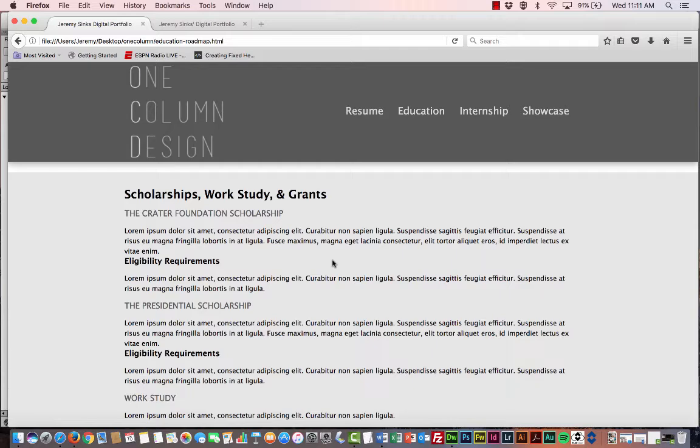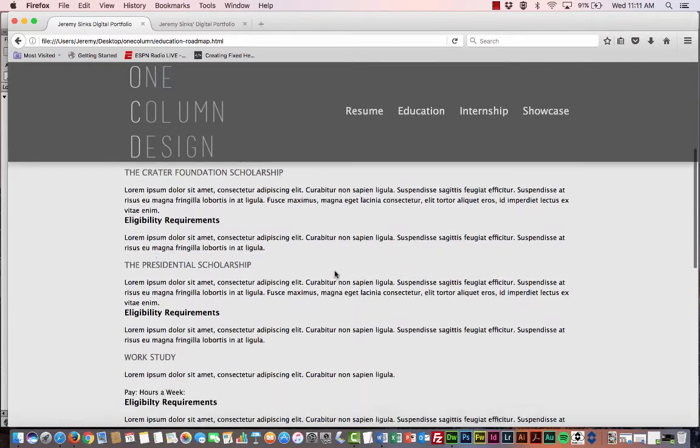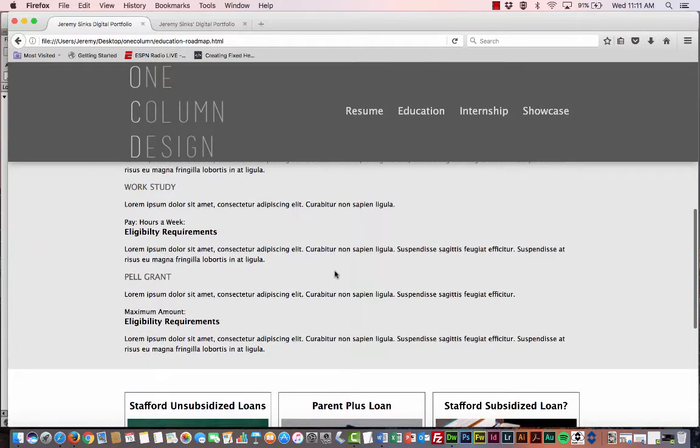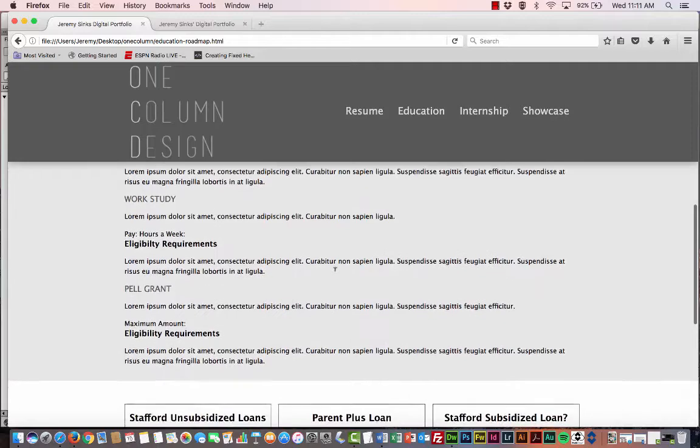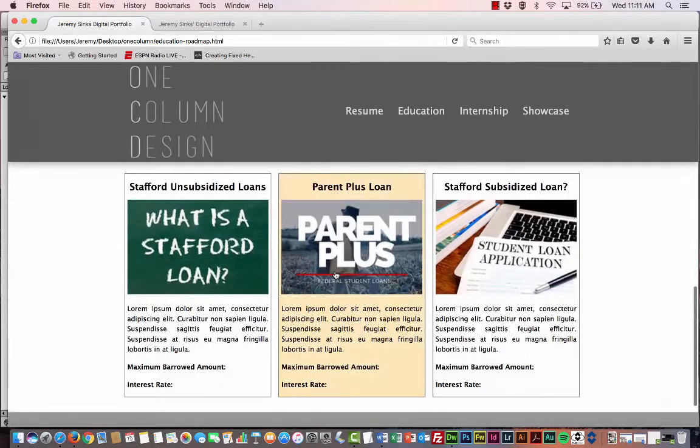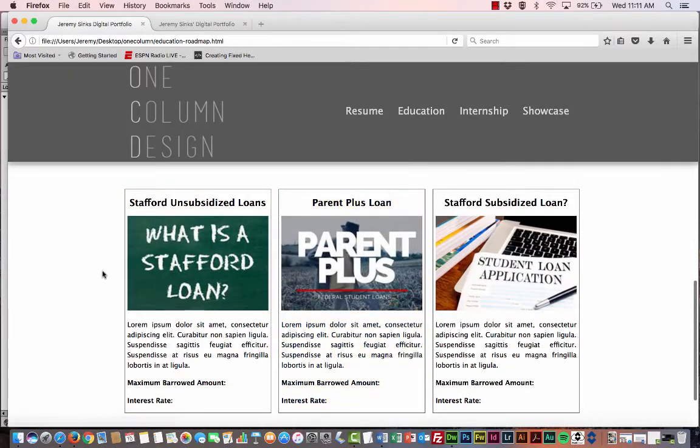Following that is a new section for year two, which is finding ways to pay for college that you don't have to pay for out of your pocket. And so this is a whole section on scholarships and work study and grants. That is also located in your content section from the portfolio piece. And then scrolling all the way down, we have the last section, which is ways to pay for college where you do have to pay for it eventually.